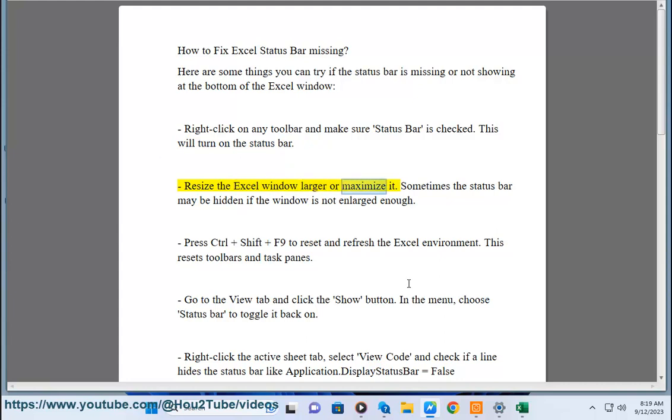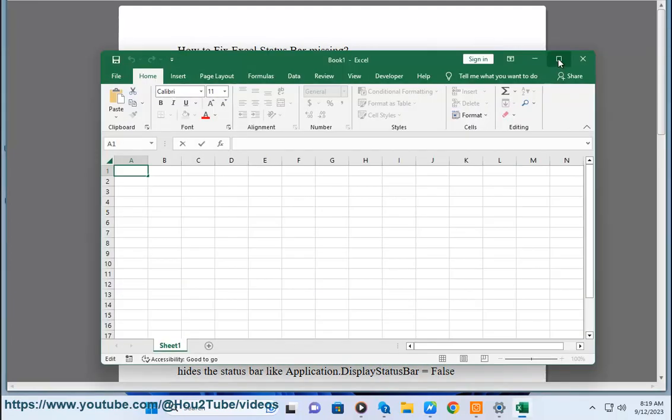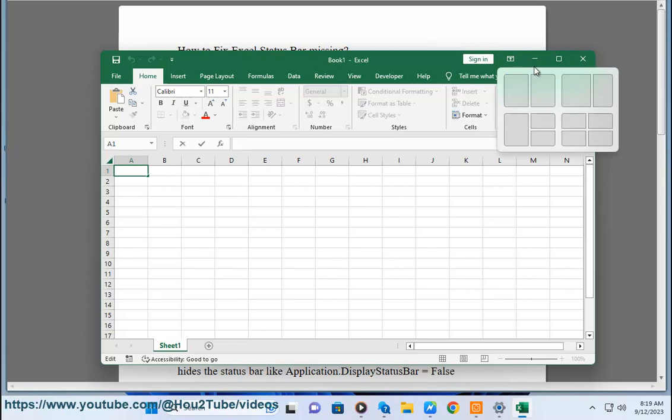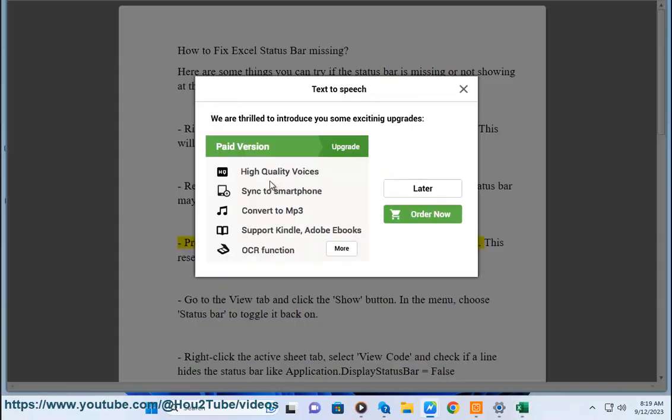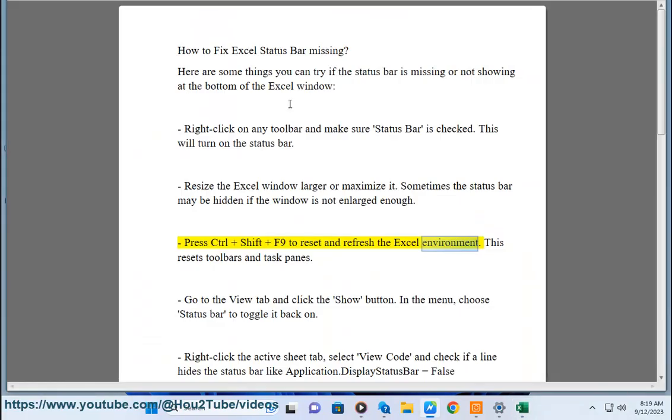Resize the Excel window larger or maximize it. Sometimes the status bar may be hidden if the window is not enlarged enough. Press Ctrl plus Shift plus F9 to reset and refresh the Excel environment. This resets toolbars and task panes.